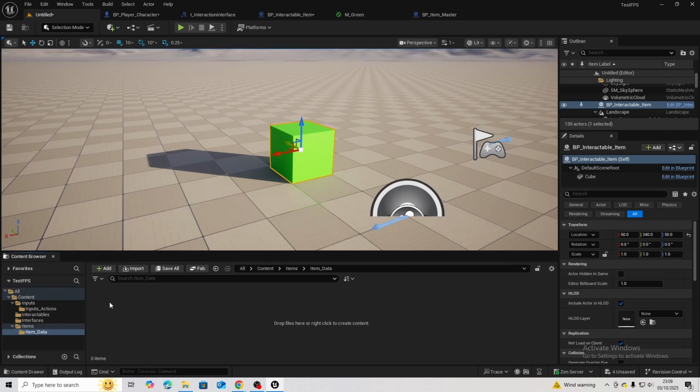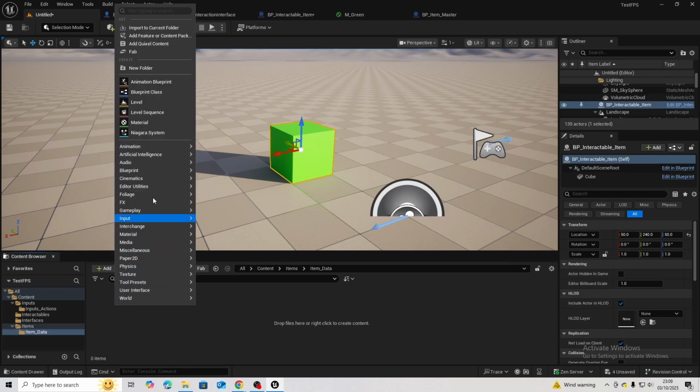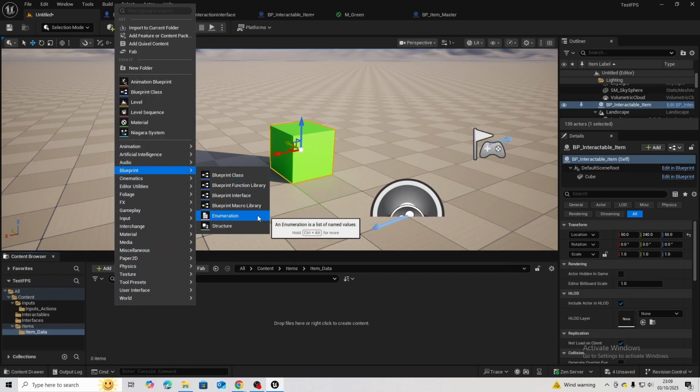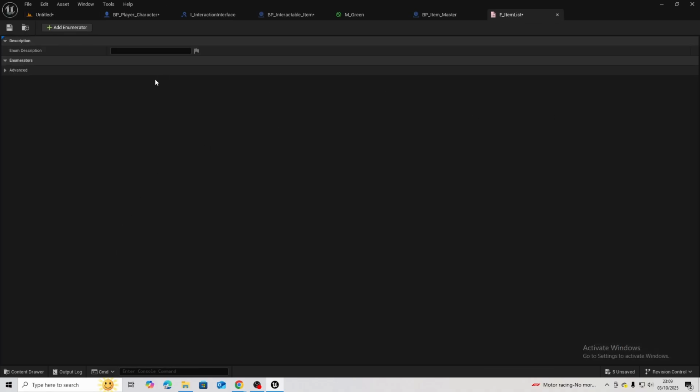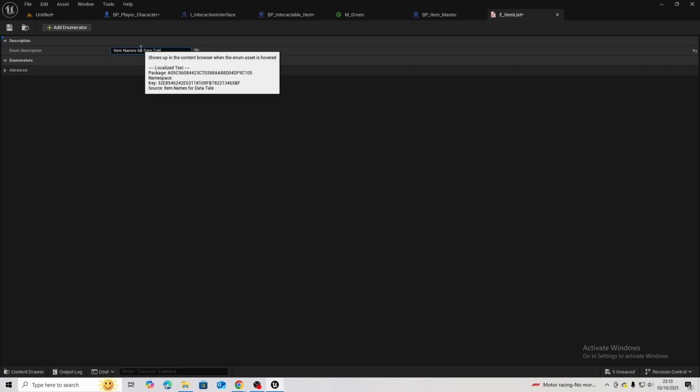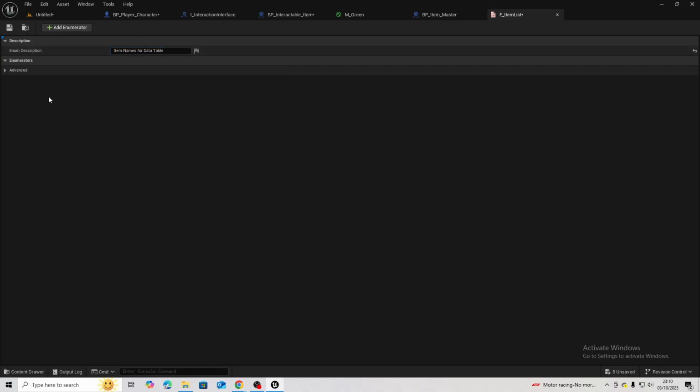So to show you what that means, if you right click in here and go to Blueprints, then Enumeration, I'm going to call this E_ItemList. In here I'm going to create the names of my items, and I'm just going to do 5 for now. So if I open it up, you'll see I've got Add Enumerator up here, and the enum description for the entire file. So I can put in here just for now, item names for data table. Oh, table. There you go. That's how you spell it, Joe. Well done. And we've got our enumerators.